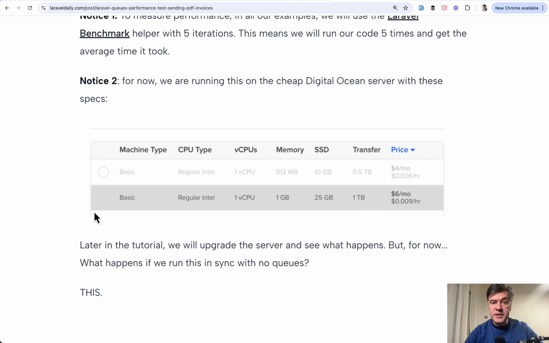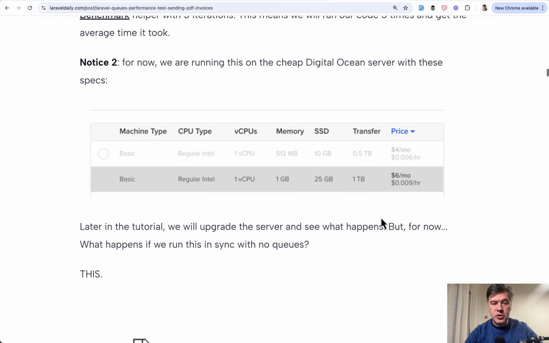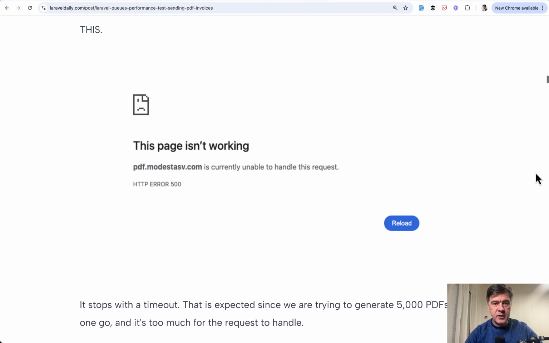For now our first experiment is on the cheapest DigitalOcean droplet, this one for $6 per month. And if we launch that controller without the queues, this is the result. Basically, it crashes the server. The server is out of RAM, so it's not even a Laravel problem, it's a physical problem of server resources. So we must use queues. And this is our next step.